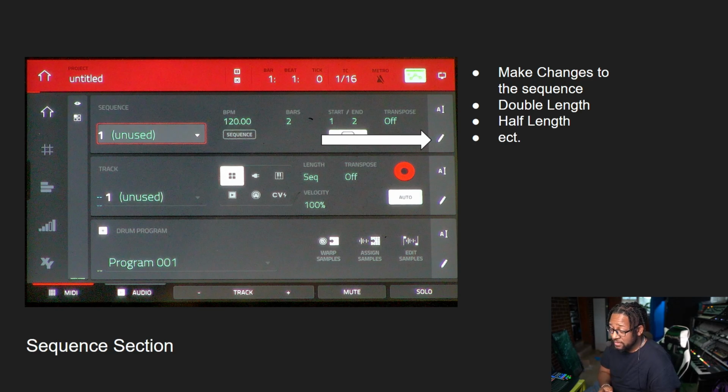You hit that pencil, you can double the length. You can halve the length. You can half time your whole sequence. You can double time your whole sequence by data, by information, not by audio sound. So that's very important to remember. And there are a lot of great functions under there to help you really modify your tracks to where you want them to go. So keep that in mind right there. That's a great tool to have.